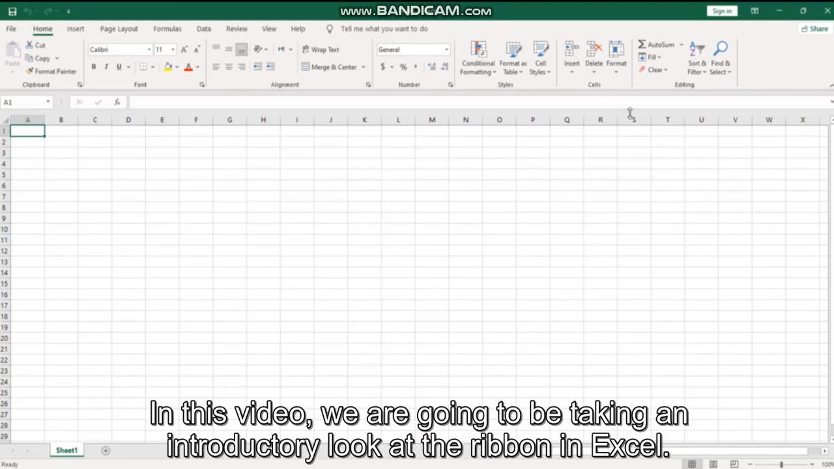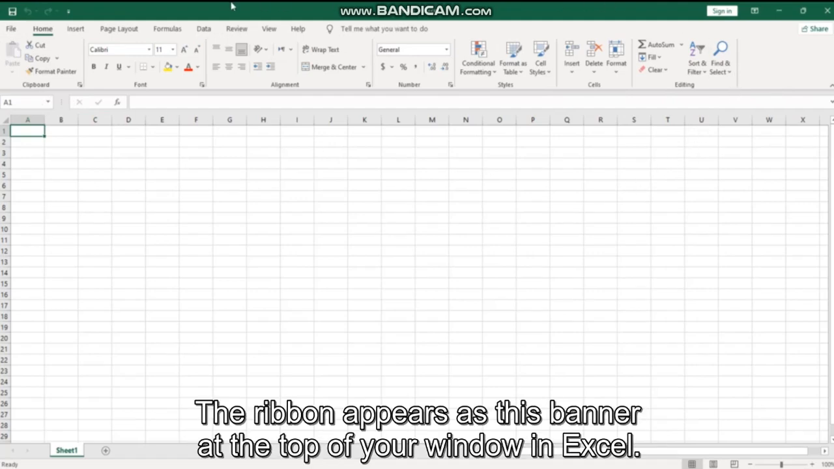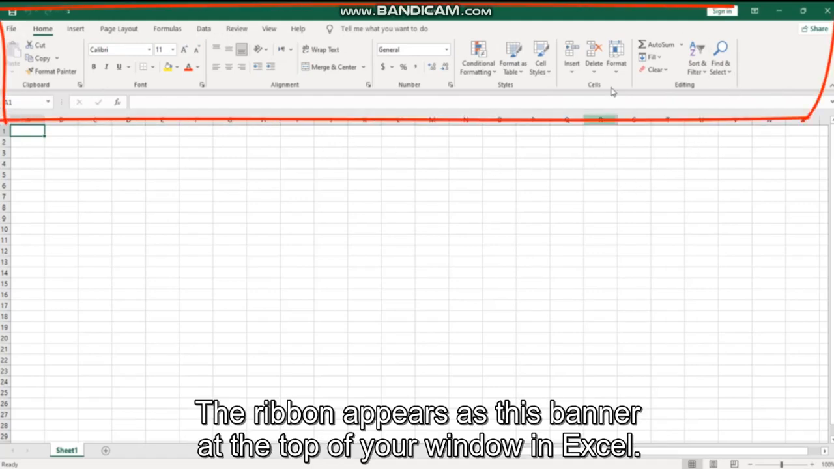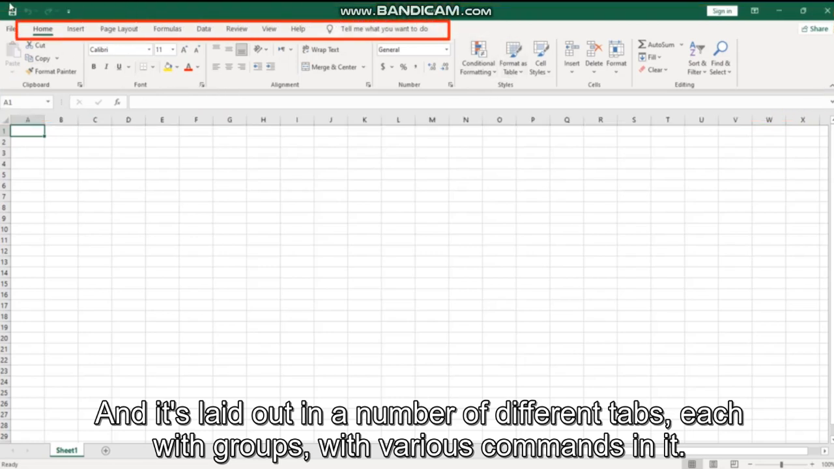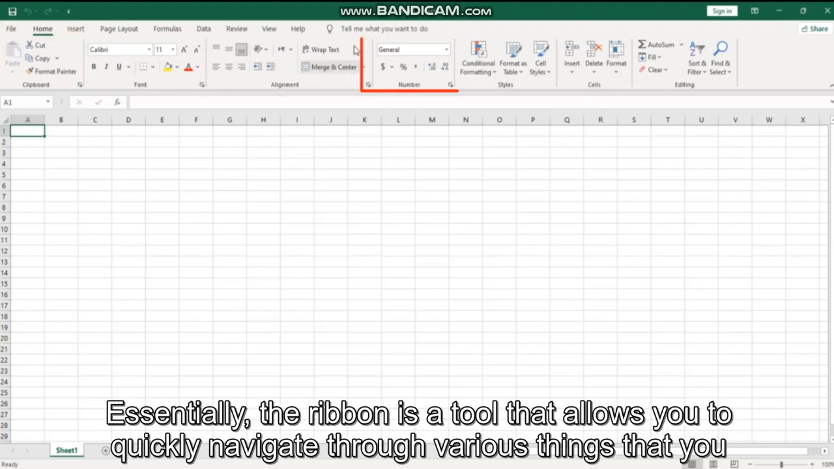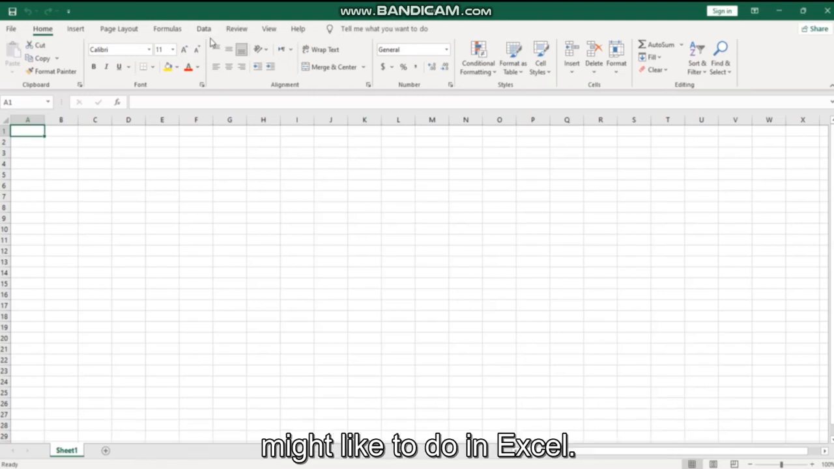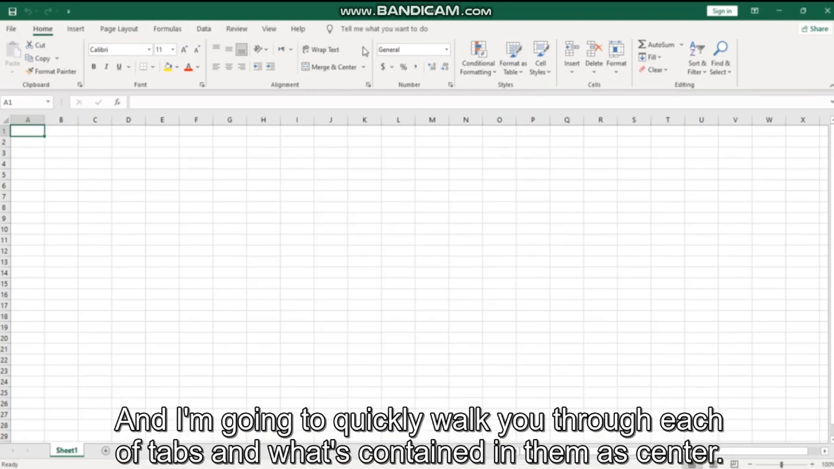In this video, we are going to be taking an introductory look at the ribbon in Excel. The ribbon appears as this banner at the top of your window in Excel, and it's laid out in a number of different tabs, each with groups, with various commands in it. Essentially, the ribbon is a tool that allows you to quickly navigate through various things that you may like to do in Excel. And I'm going to quickly walk you through each of the tabs and what's contained in them.